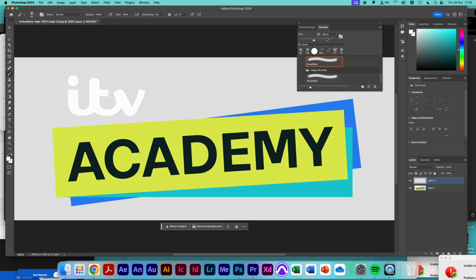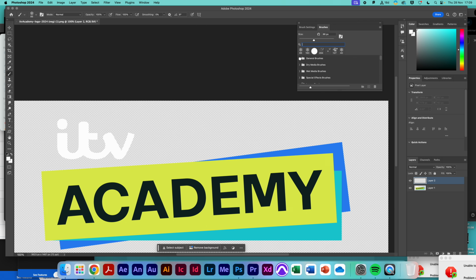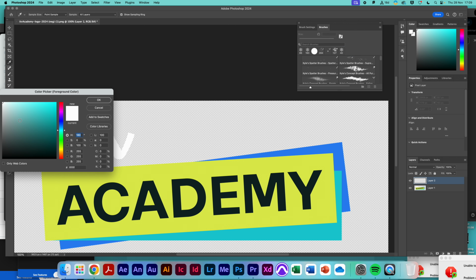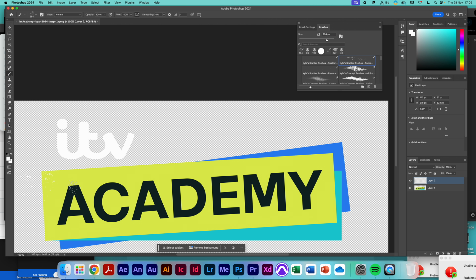I might also just browse through my brushes. If I get rid of my search criteria here, I've got other brushes as well. There are general brushes, dry brushes, wet brushes, and special effects brushes. In the special effects one, you'll see the splatter effect, and again, that's quite nice for showing snow. If I make sure the color over here is white, then I can put some snow on my ITV Academy. Maybe you think that looks a bit too much like paint.